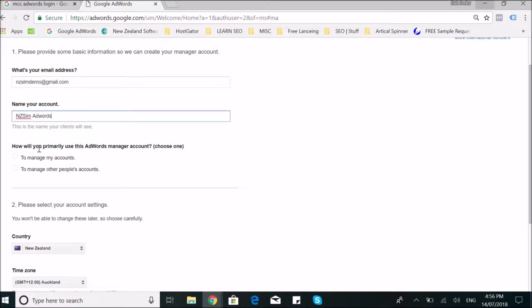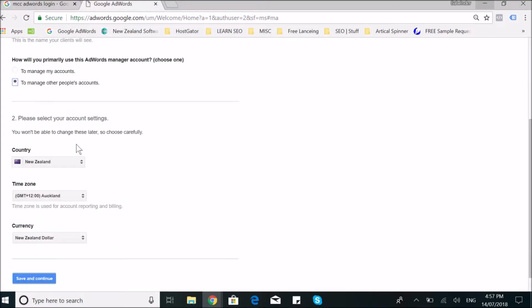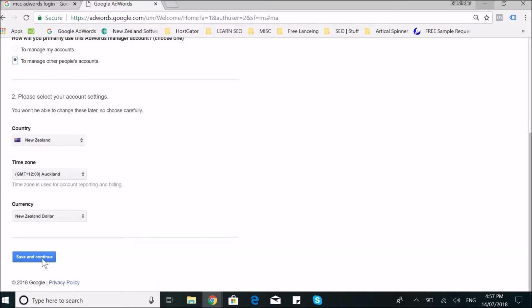How will you primarily use this AdWords Manager account? To manage my account or to manage other accounts? Because I'm going to manage all my clients' accounts, I need to click here, to manage other people's accounts. Then select your account settings: your country, time zone, currency, and so on. As I'm from New Zealand, I write New Zealand. Then I click save and continue.